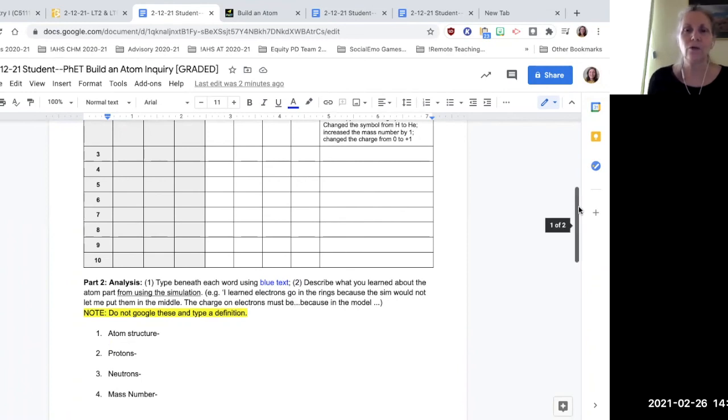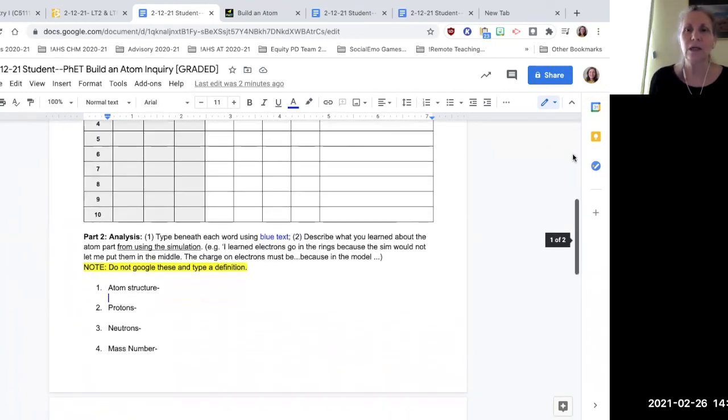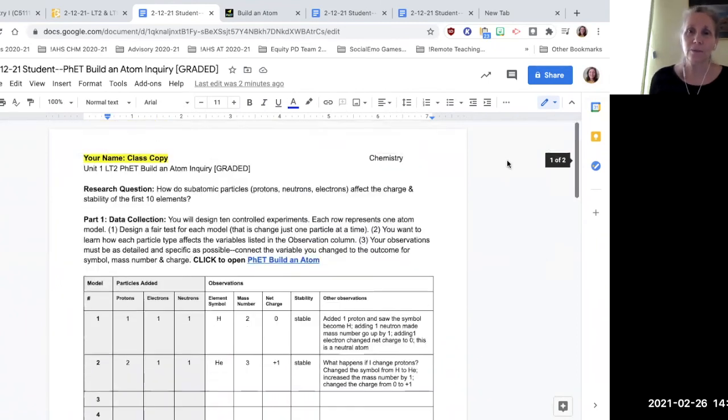And then the rubric in the assignment explains how this will be graded. So I hope this helps. Please email me as you do it if you need help.